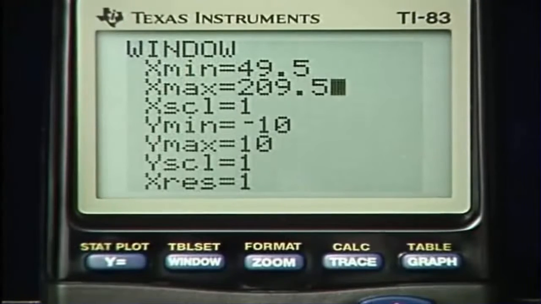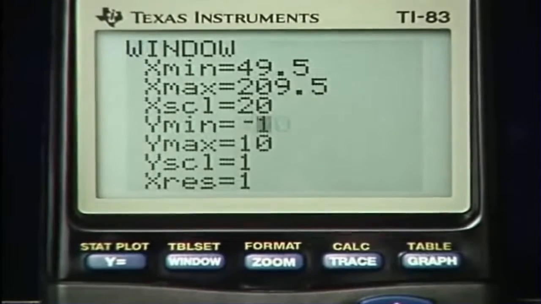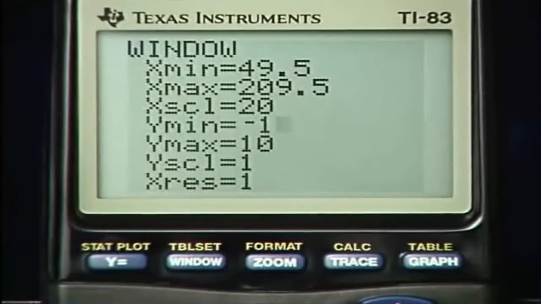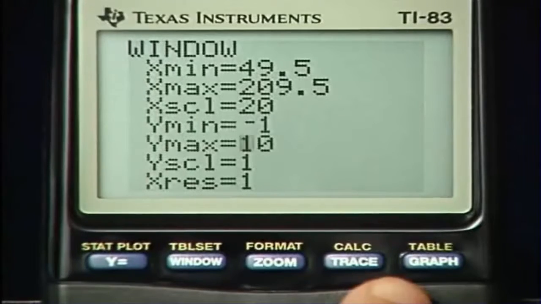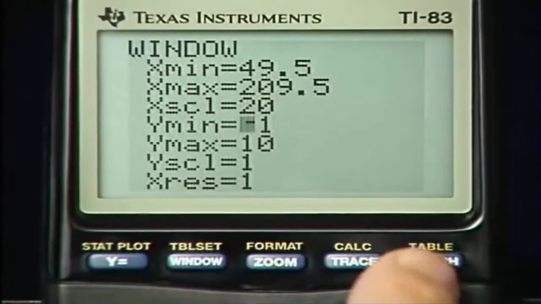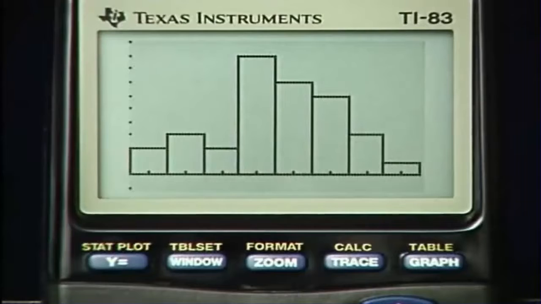And the X scale is the class width, and remember the class width was 20. And now we're pretty much ready to go. The Y minimum is -10, I'll enter this as just -1. We just want to contain our frequencies here, and I think the top frequency was 9, so a Y max of 10 will accommodate that. And a Y minimum of -1 will just give us a little room at the bottom of the screen. And then pressing graph, here we go.